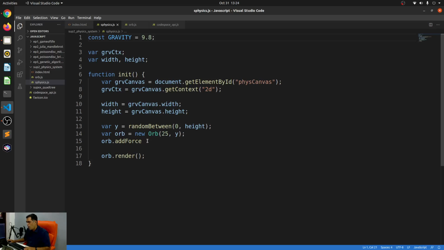So I'm going to say orb dot add force, or let's just create gravity as a point force itself. Say new point, you say 0, 9.8. Why 0, 9.8? Because 0 means there is no force on the x direction. There is only force on the y dimension. All right. So I'll just say, instead of creating a new point every time, just say add force gravity, and then orb dot render. Let's see what happens, shall we?